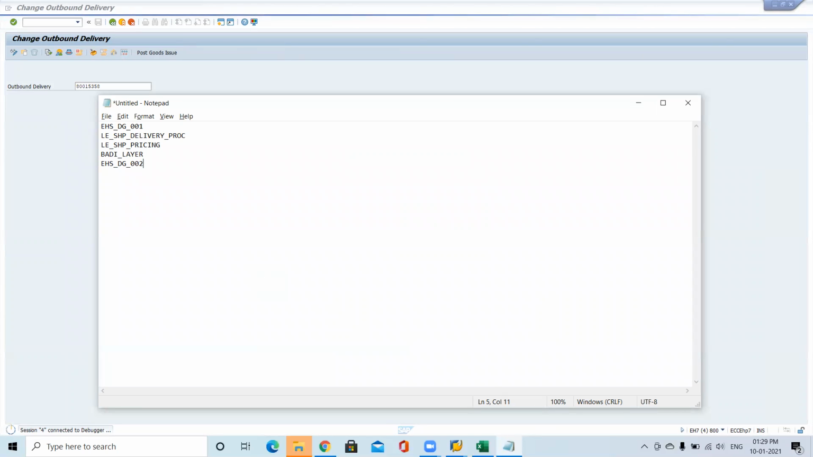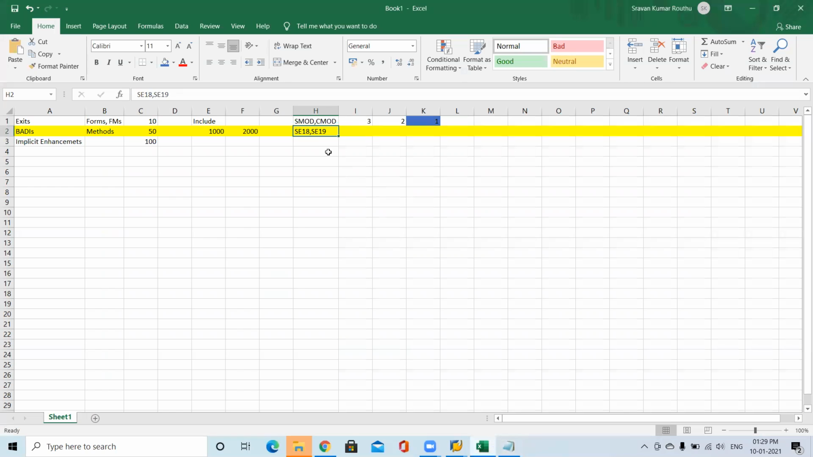Understood, sir. This is just like our exit. Last time, what we did for exit: we went to SMOD and checked whether our required information is available or not. In SMOD we just gave a package and checked what the available exits are. Likewise, we put a breakpoint here and checked the list of BAdIs available.